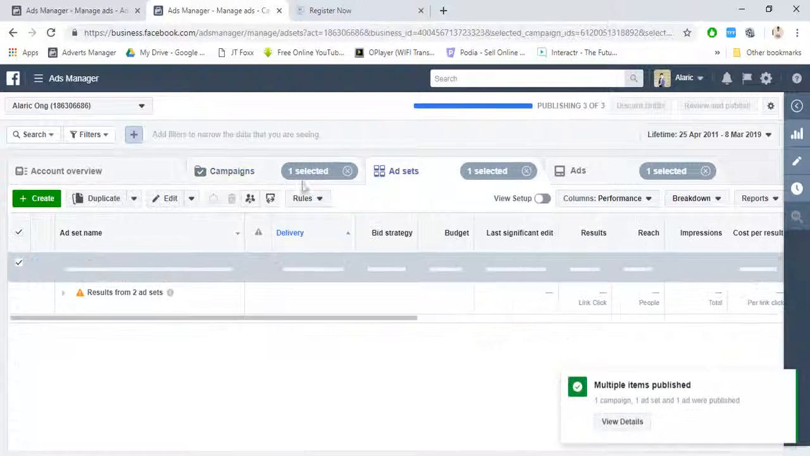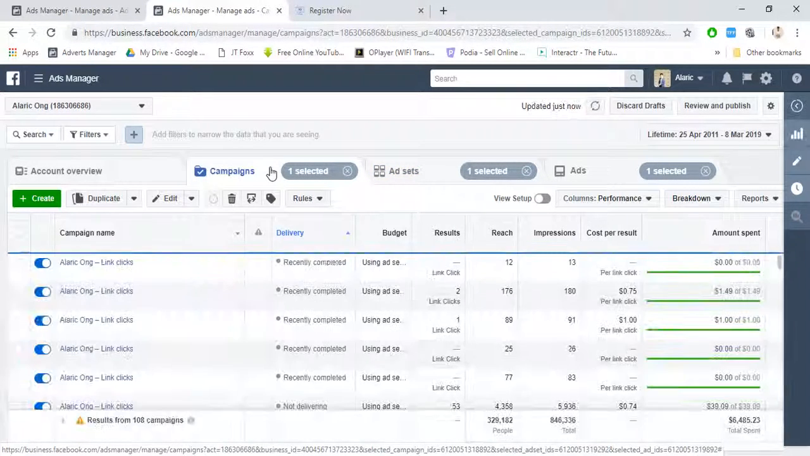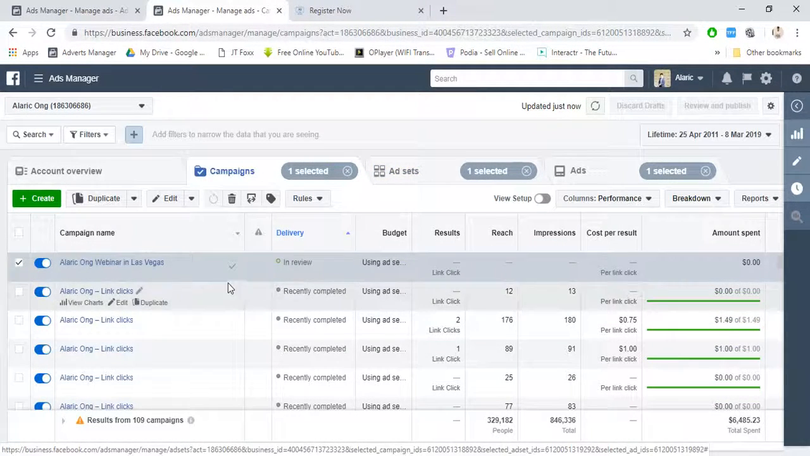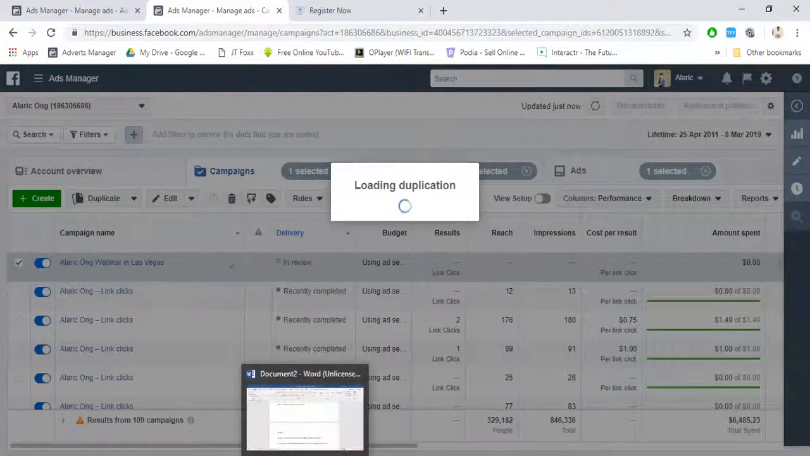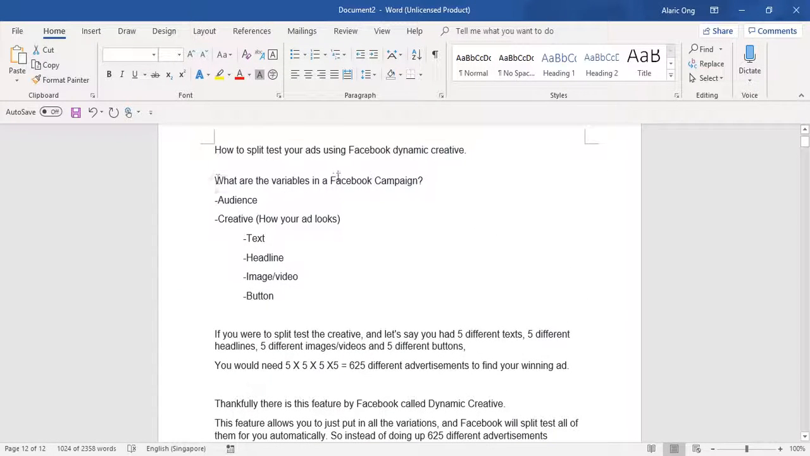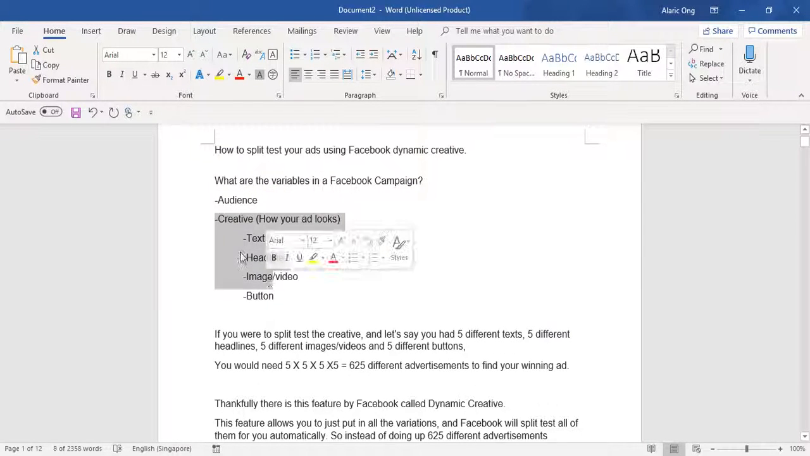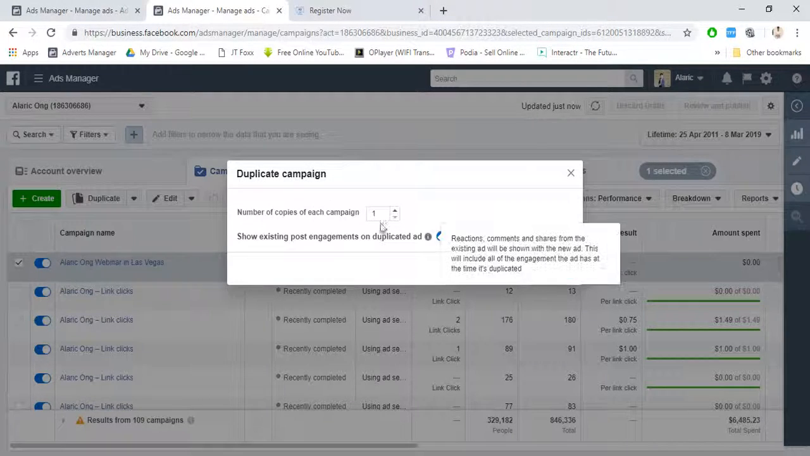Now, here's the thing: this one I only split tested the creative. Dynamic creative only allows you to split test the creative. But what I want to do as well is press duplicate to split test the audience. Because if you see over here, these are the variables in a Facebook campaign. The creative is what, right? But the audience is not split tested, because dynamic creative only split tests the creative. So I need to test the audience as well to see which audience is the best audience for my advertisement. So I'm going to press duplicate.